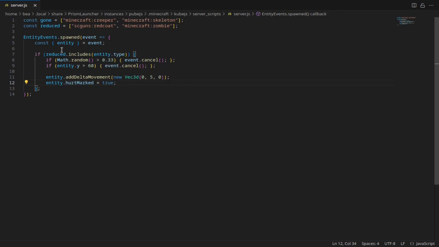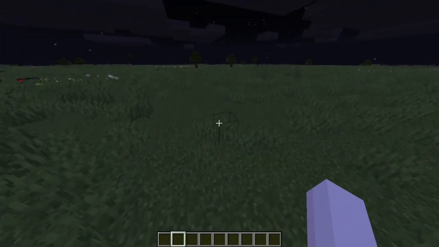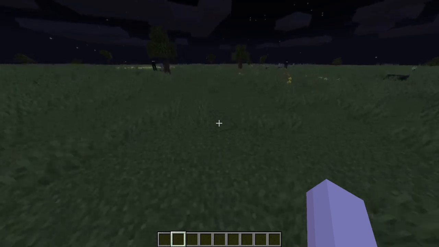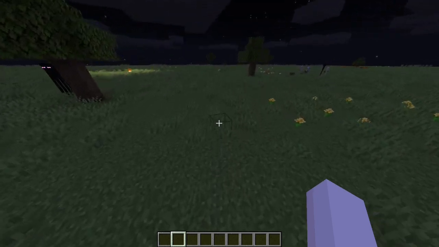Basically, what we're doing is reducing the reduced list down to 33% of the spawns. And then we're checking to see that if the entity is above Y level 60, then we're going to cancel the spawn as well. And if they do successfully spawn, then it's just going to throw them in the air. That's just about all I can think about showing you guys in this tutorial.